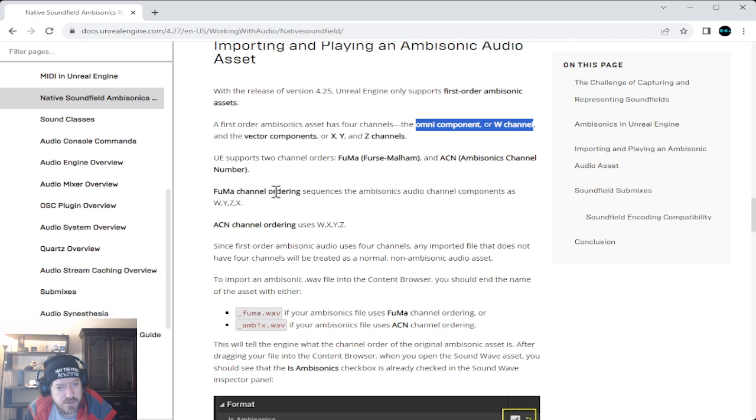The FUMA channel ordering sequences the ambisonics audio channel components as W, Y, Z, and X. Okay. For what reason is my question on that, but maybe they'll explain later. We'll see. The ACN channel ordering uses W, X, Y, Z. So, again, not sure why they have different orderings there, but maybe in the order from which they pick up the information, maybe?